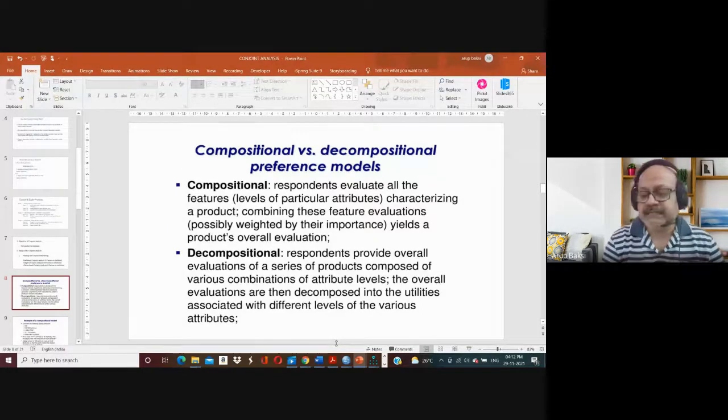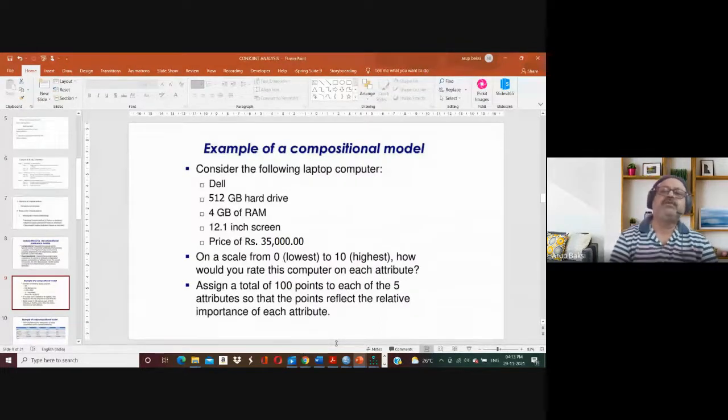Now let us take a look at an example of both the compositional and decompositional preference models. If we look into the compositional model, consider the following laptop for purchase. Say it is a Dell Mac with a 512 GB hard drive, 4 GB of RAM, a 12.1 inch screen, at a price of say 35,000. On a scale from 0, lowest, to 10, highest, how would you rate this computer on each of the attributes? There are 5 attributes: the brand name, the hard drive, the RAM, the screen size, and the price.